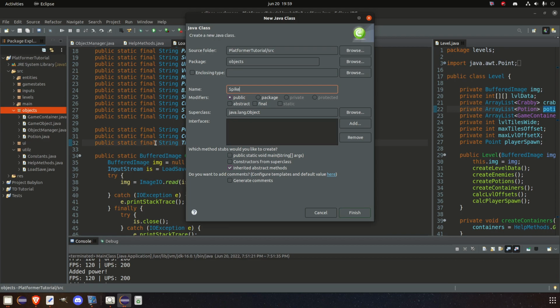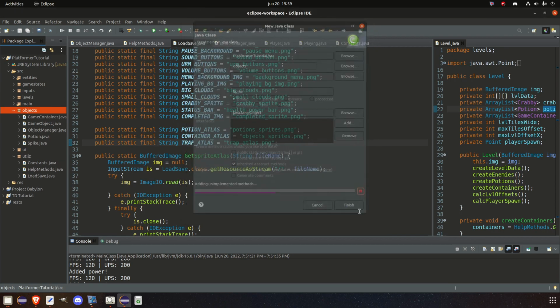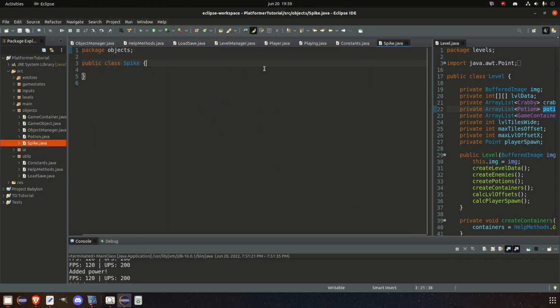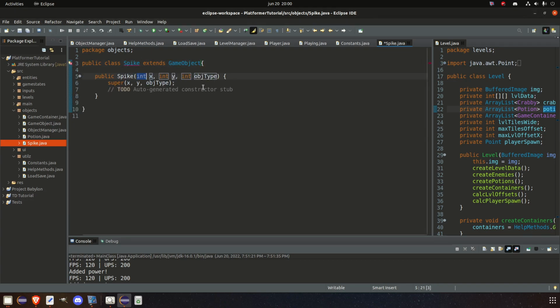Now with that taken care of, let's go to our object package and create a new class. And let's call this one Spike, because it's a spike we're going to add today. And we're gonna extend GameObject. And then of course we need to add a constructor, like so. And we're gonna deal with the object type value later. I think it's gonna be the value 4. So yeah, let's put that aside for now.